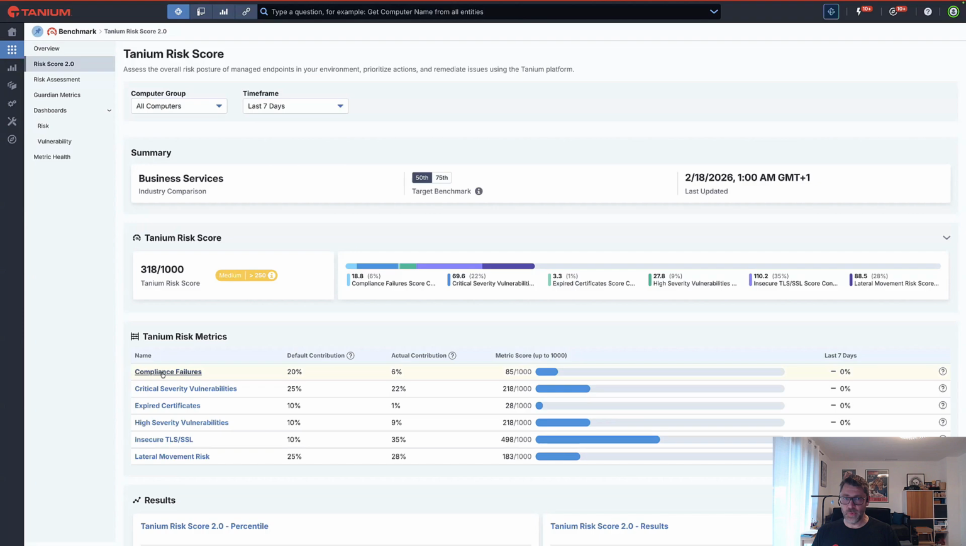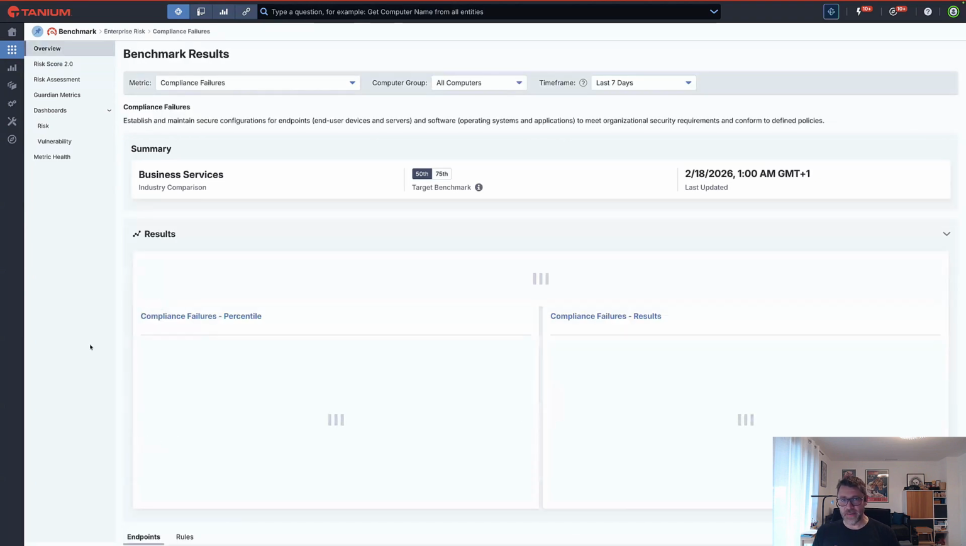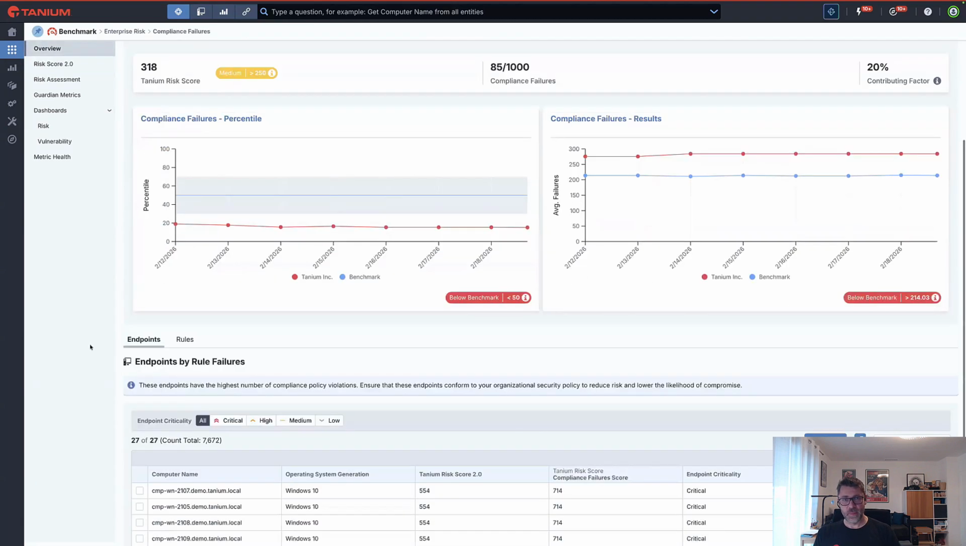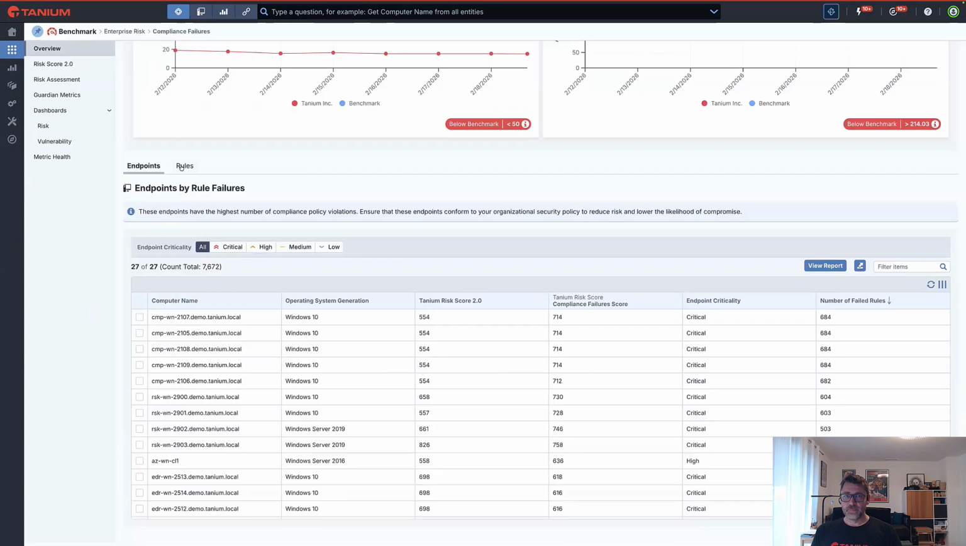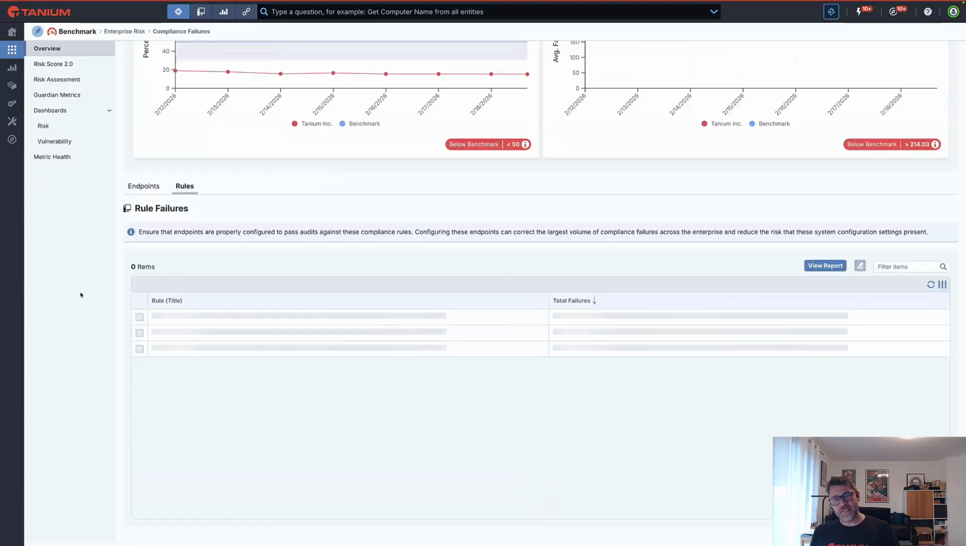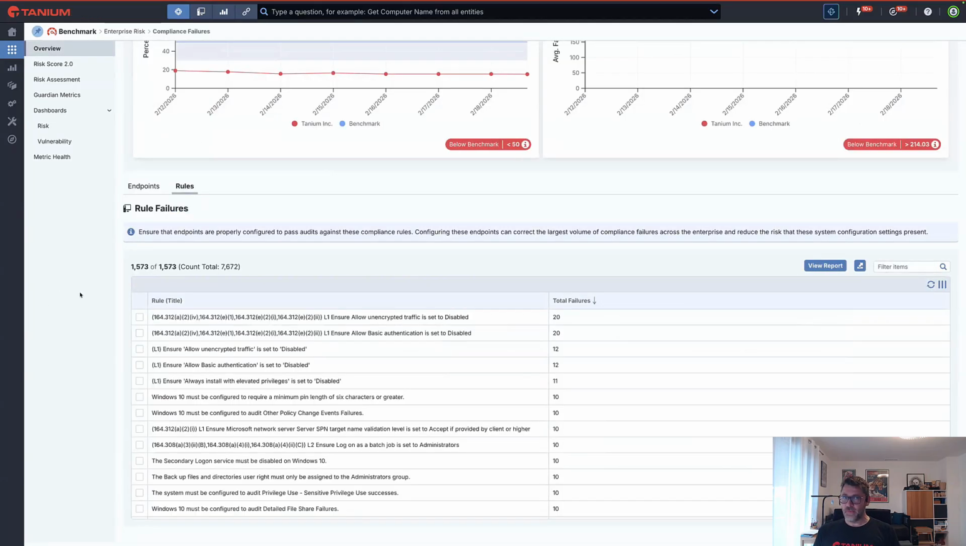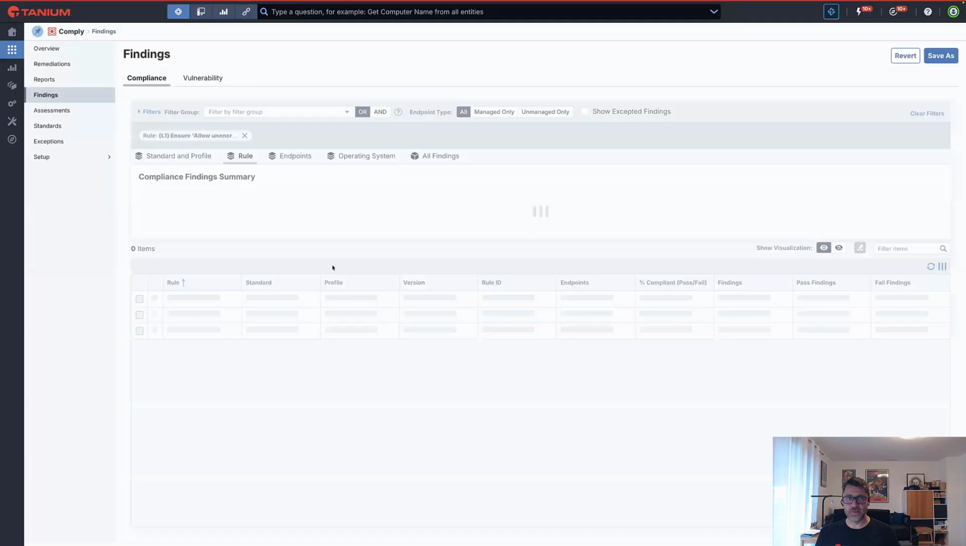So as a first step, we will navigate inside the compliance failure. What is interesting in this view is we can get, for specific rules, how many failures there were. Here, we will focus on the first one, and we will dig directly inside Comply to get additional contextual information specifically about these rules.